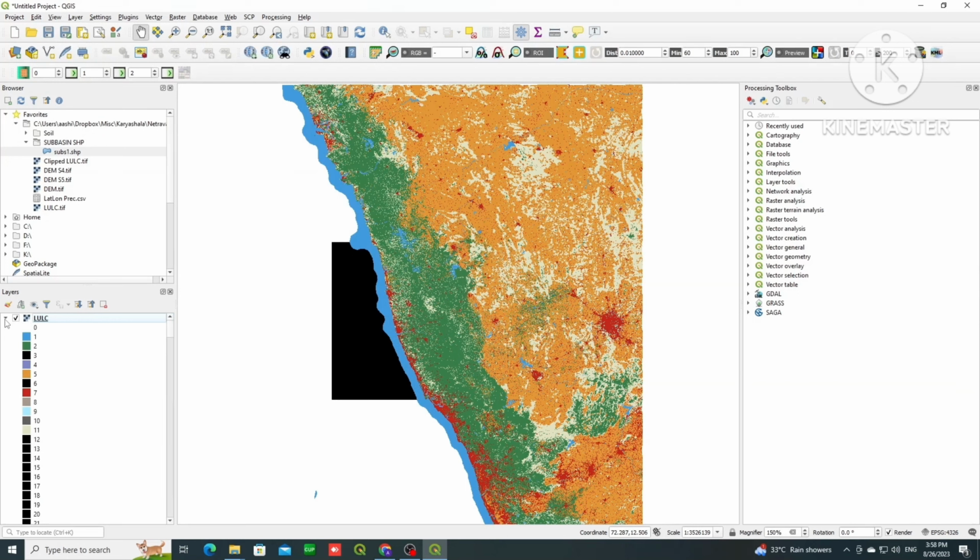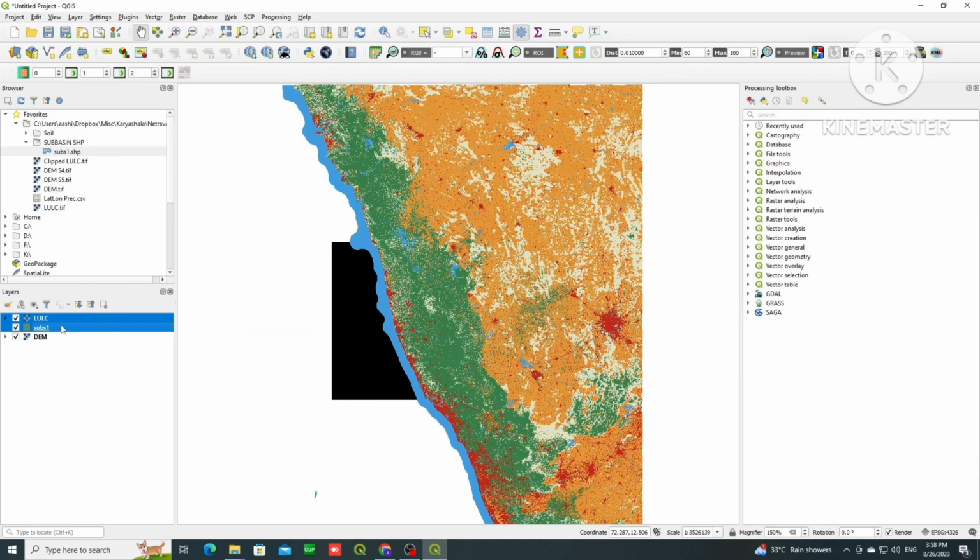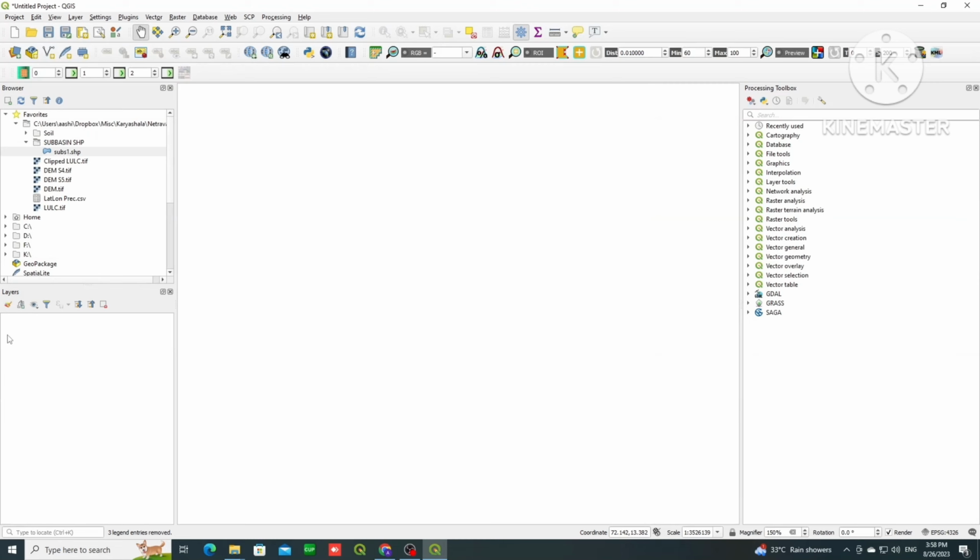And then suppose your layers are expanded, simply click on collapse all. So now it will be collapsed and it will be easy. Select, and then you can remove. Right click and remove. If you want to remove multiple, then just control and then select all and then remove. Press control, select the remaining, and control D will help you in removing all.